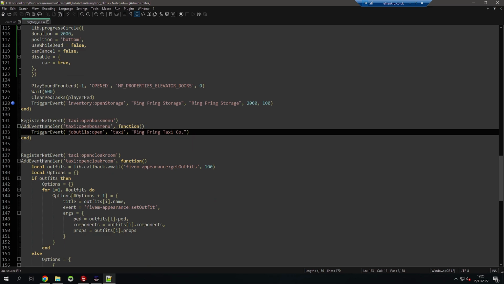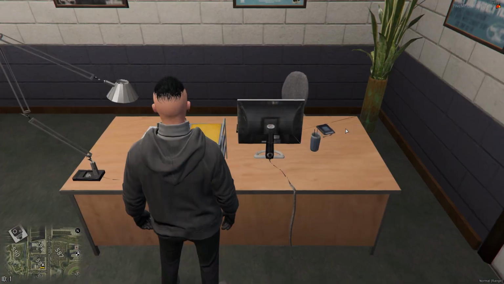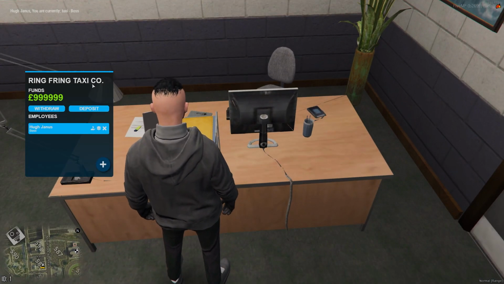Once I've triggered that, it's actually going to trigger something else after you've opened the boss menu. This was something I made in the core job util script, which I'll show in a second. What it does is it will trigger the event, job utils open, and then it needs a job, which is the taxi, and whatever label you want. Ring Taxi Co., which should show up here, as you can see.